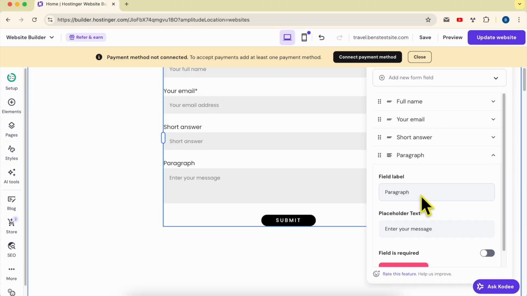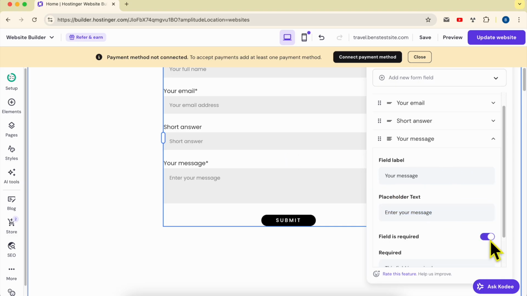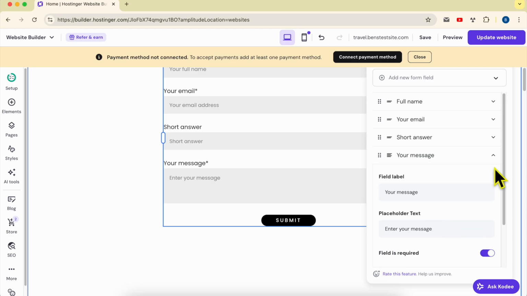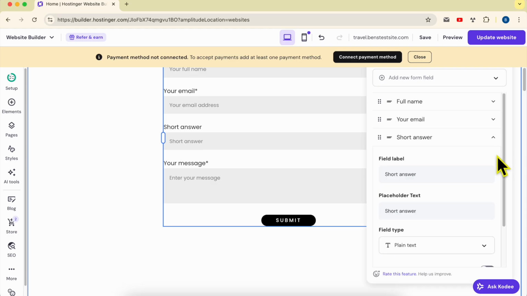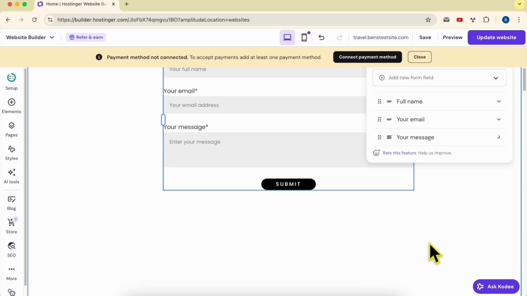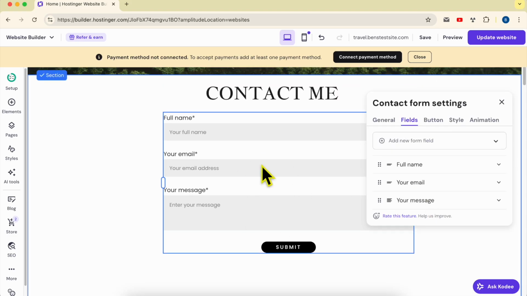And let's call, instead of paragraph, let's call it your message. And here enter your message. And of course, it is required. Now let's delete this short answer field. And this is your contact form.